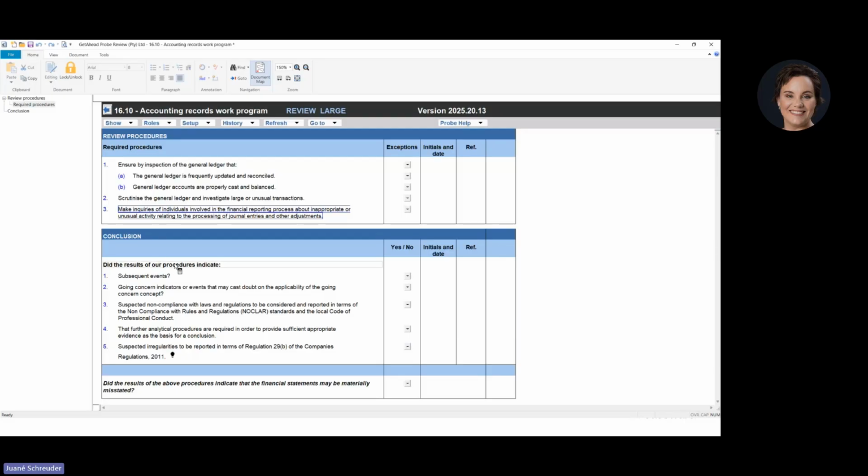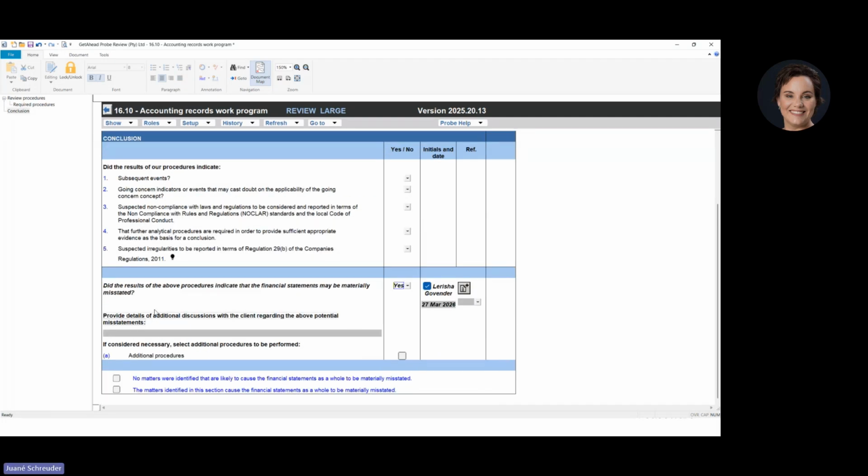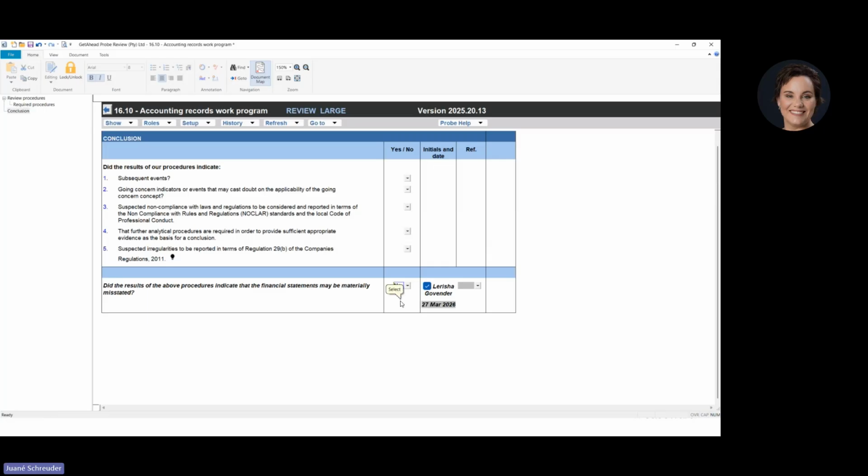Then some conclusion questions about the results, and then if any of this indicates the potential for the financials to be materially misstated. And the conclusions, again, are the same. If we say yes, we're going to record an item likely to be misstated, we're going to have to respond to those. Okay, perform additional procedures until we can conclude. If we say no, that's fine, and we can sign off. Okay.